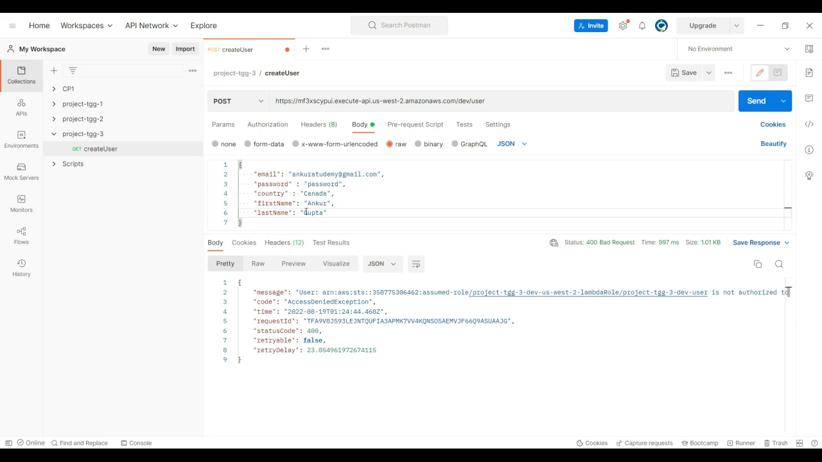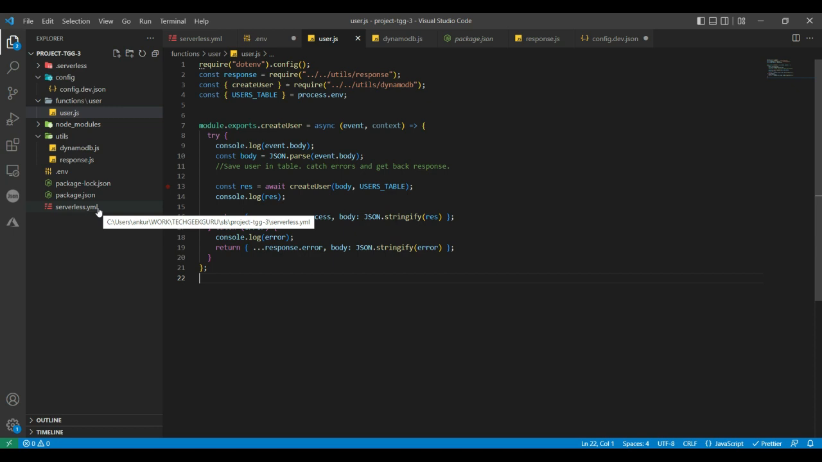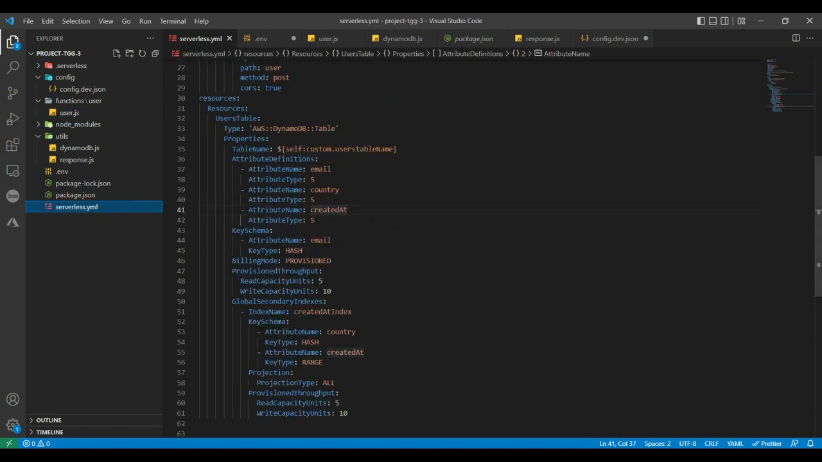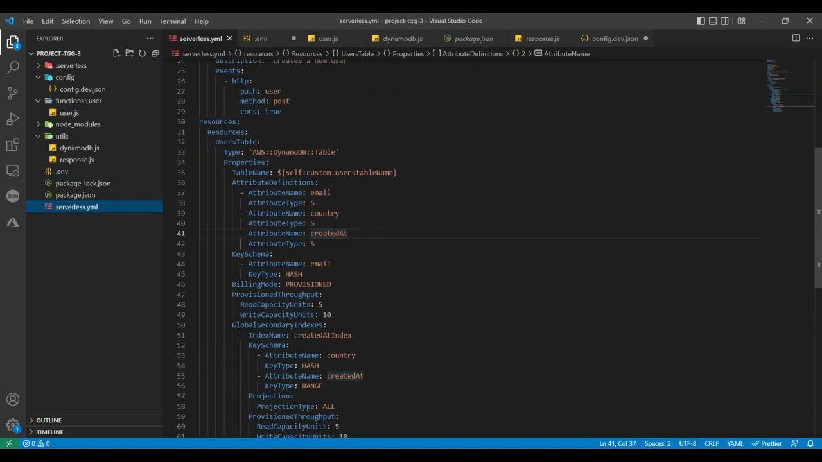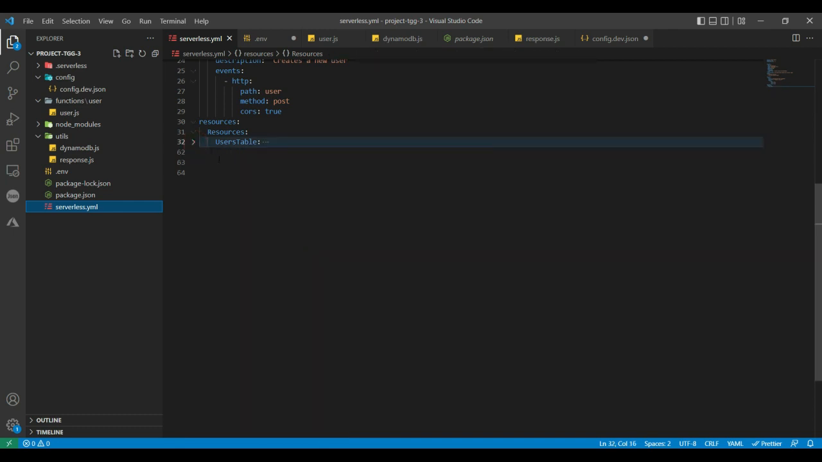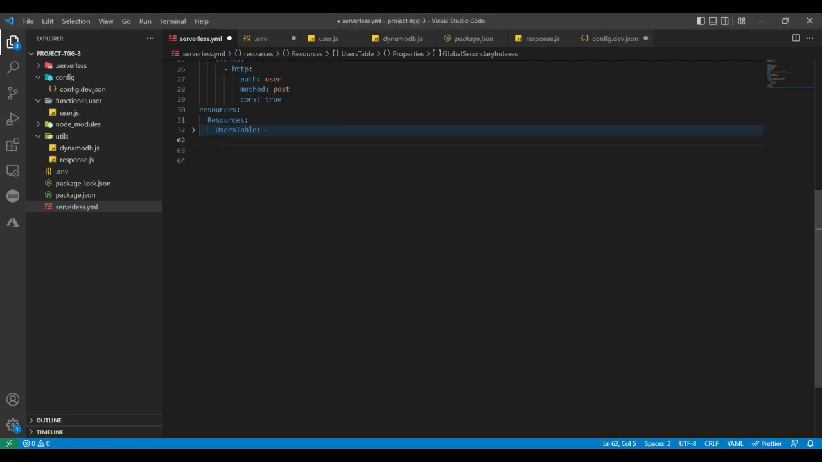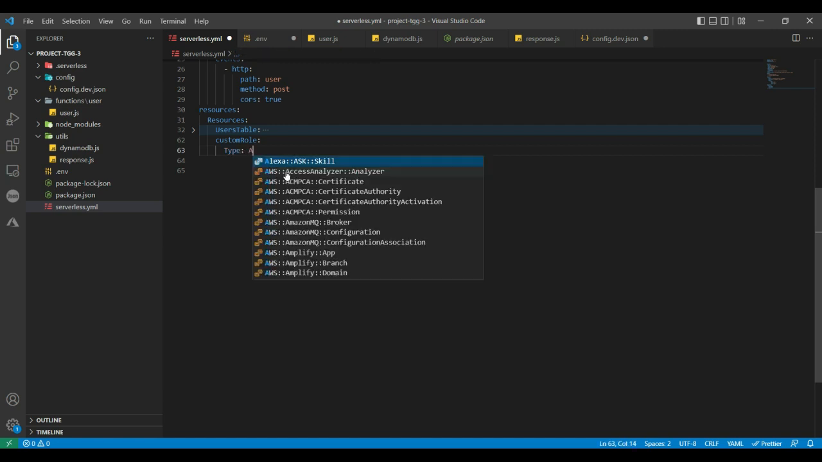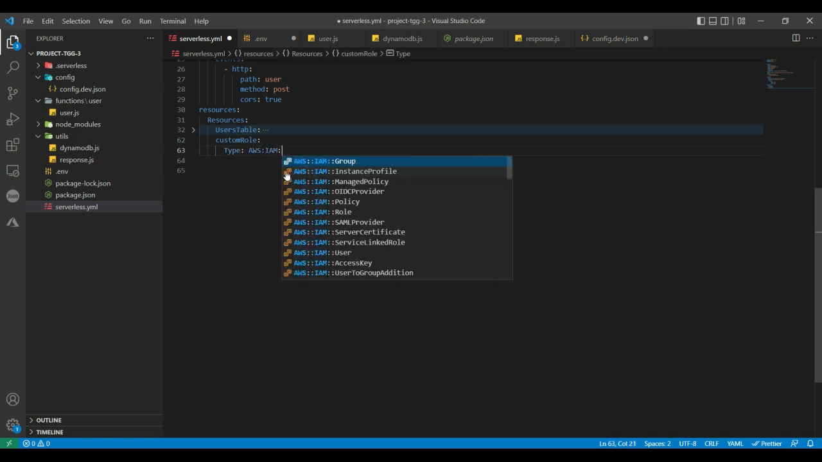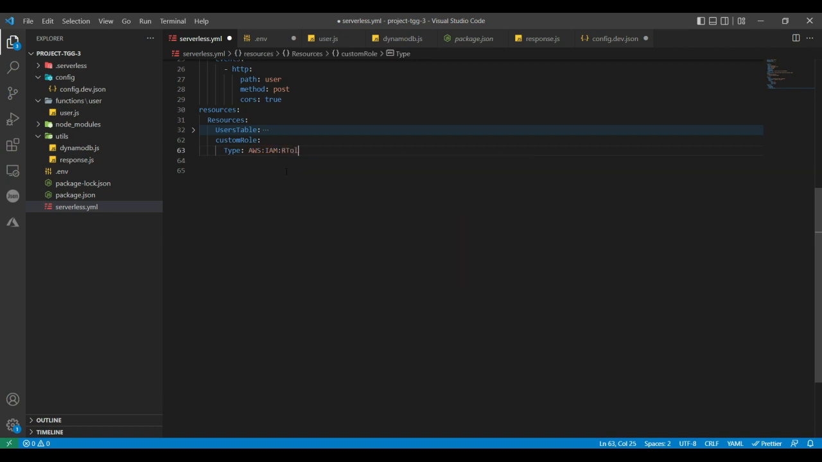Now let's go back to our code. Now to create a custom policy and assign it to your Lambda function, we need to create another resource. So here I will add another resource called custom role. Now the type will be AWS IAM role, because we're creating an IAM role here.